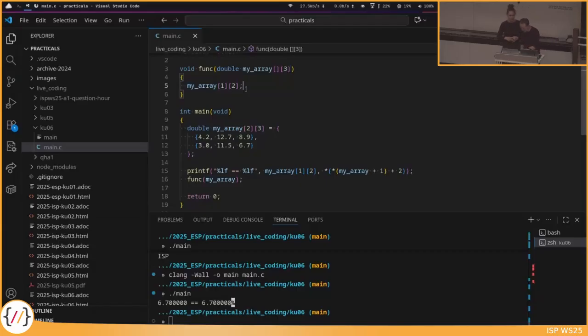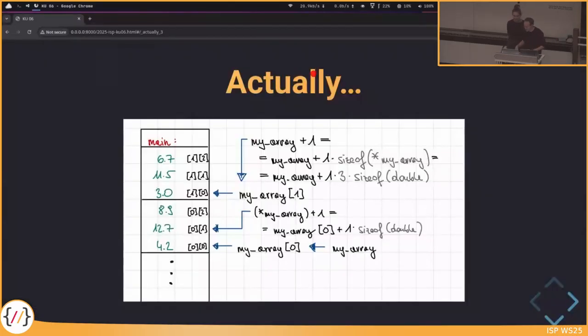Let me also say something here. My array dereferenced is a pointer of some data type, and the data type is now an array with 3 characters. So an array with 3 characters means I need to increment by three tuples. Doing pointer arithmetic there, I always need to add 24.